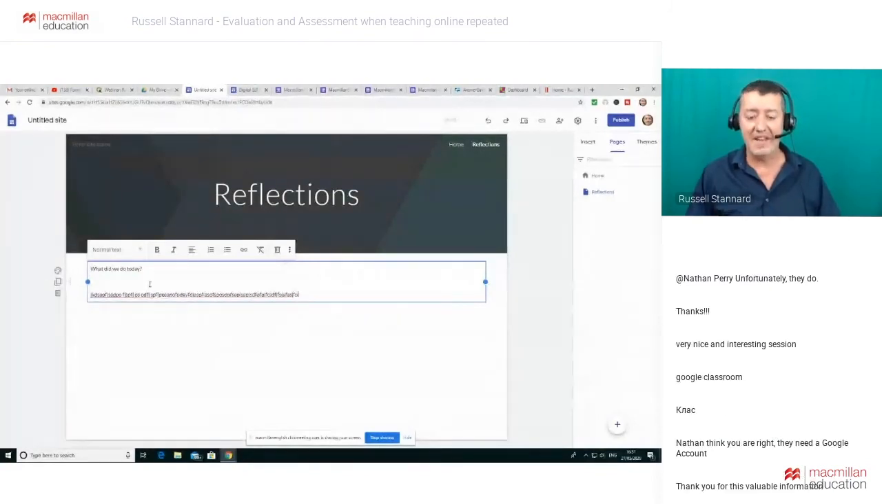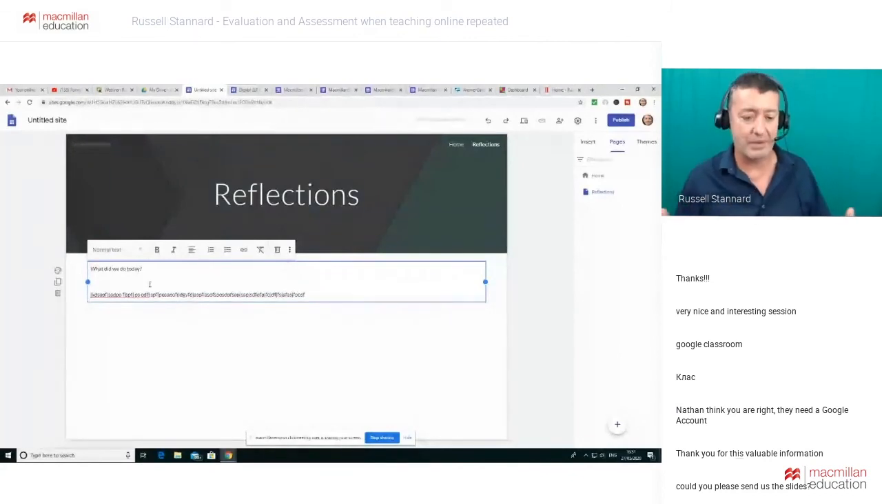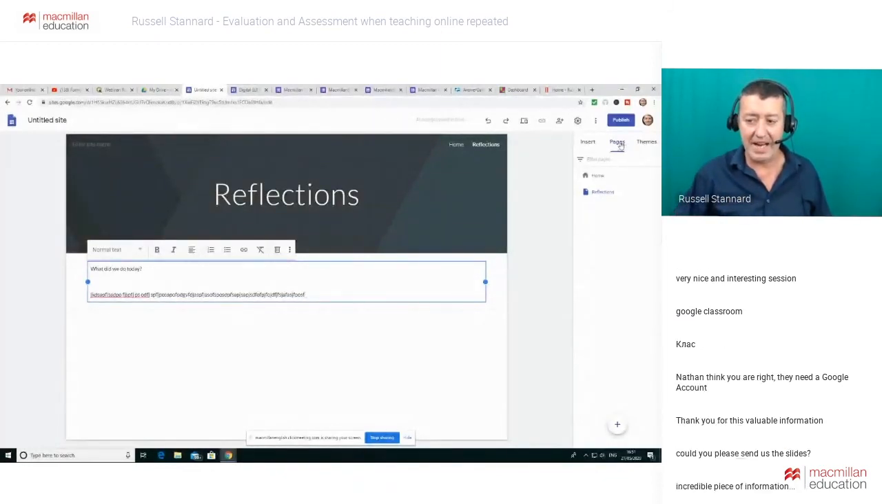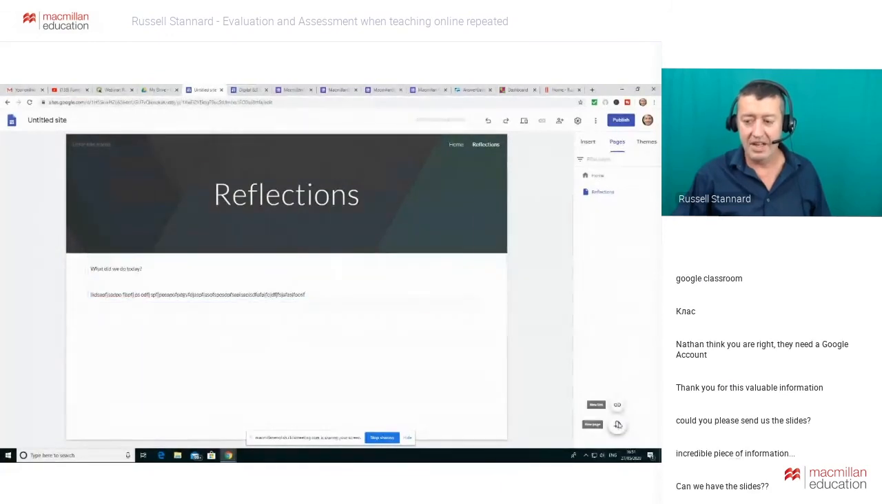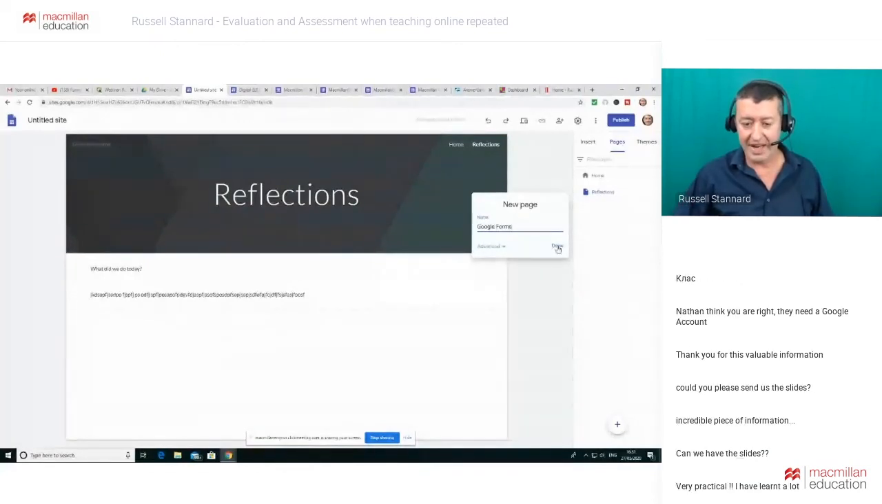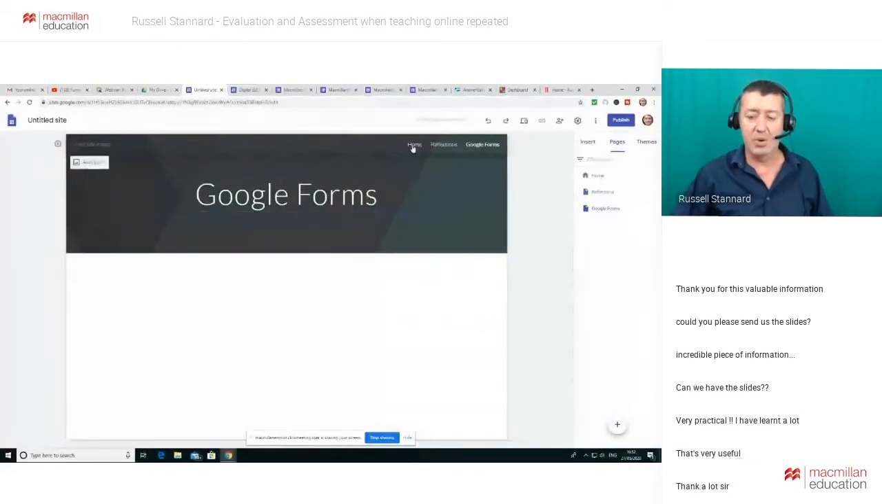Now, I need evidence of what I did today. Remember, we've got two parts, the reflection and the content that we create as we're going through the course. So I'm just going to simply go to pages again, click on plus. I'm going to add one more page and I'm going to call this Google Forms because today we did Google Forms, and click on done. So I've now got 3 pages all at the top there, all very simple.